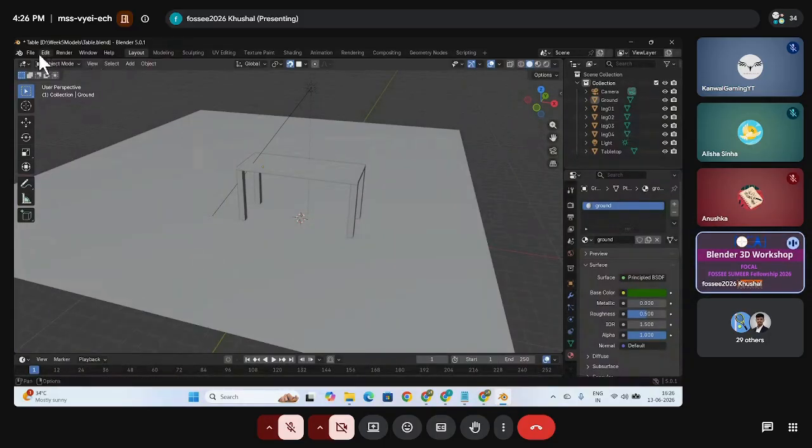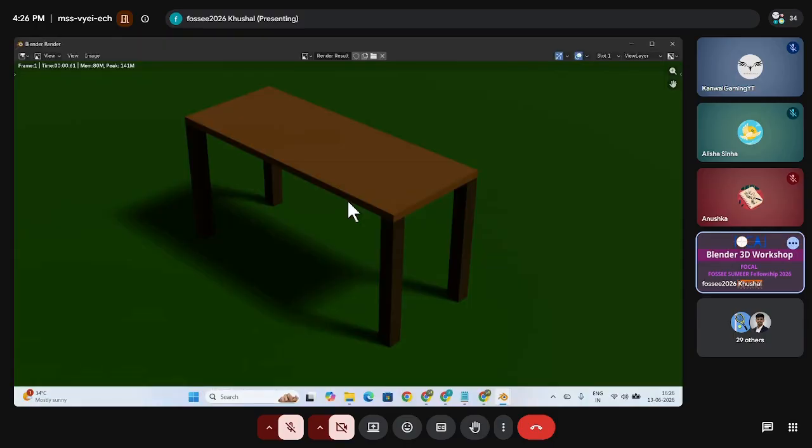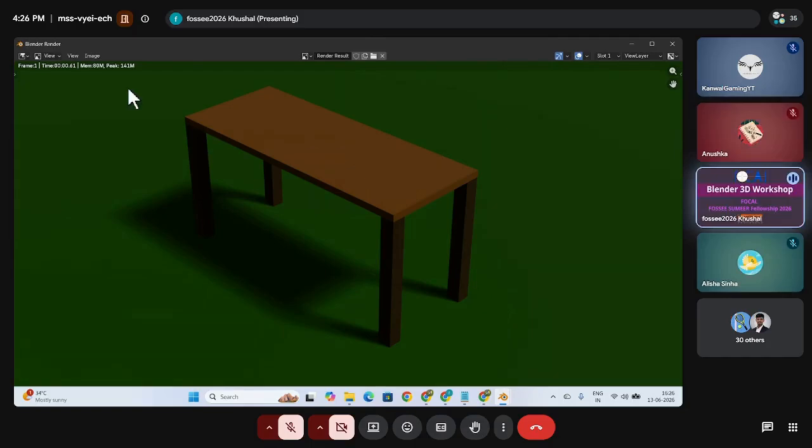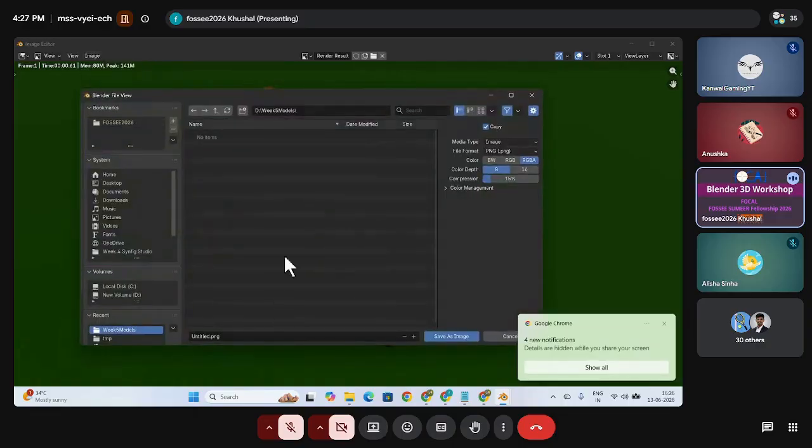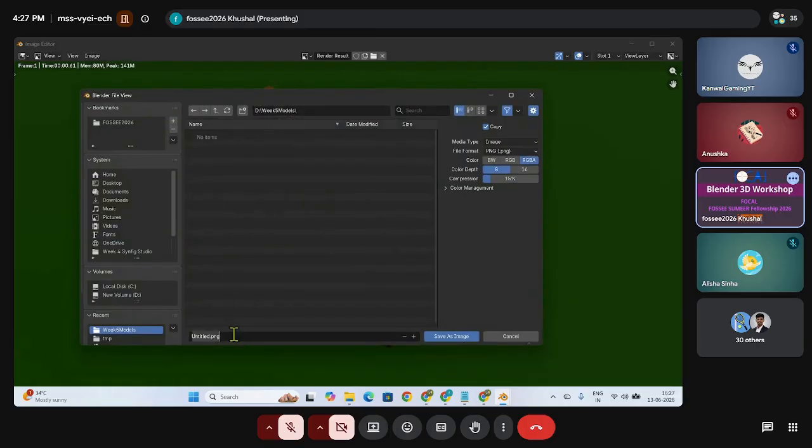So now you save this file, and now I want to render. So again, click it here, render image. Whenever you press Shift, sorry, F12, it is rendered. So now, where this file is saving, you have to save this file, same place, and I will name it table.png and save as image.